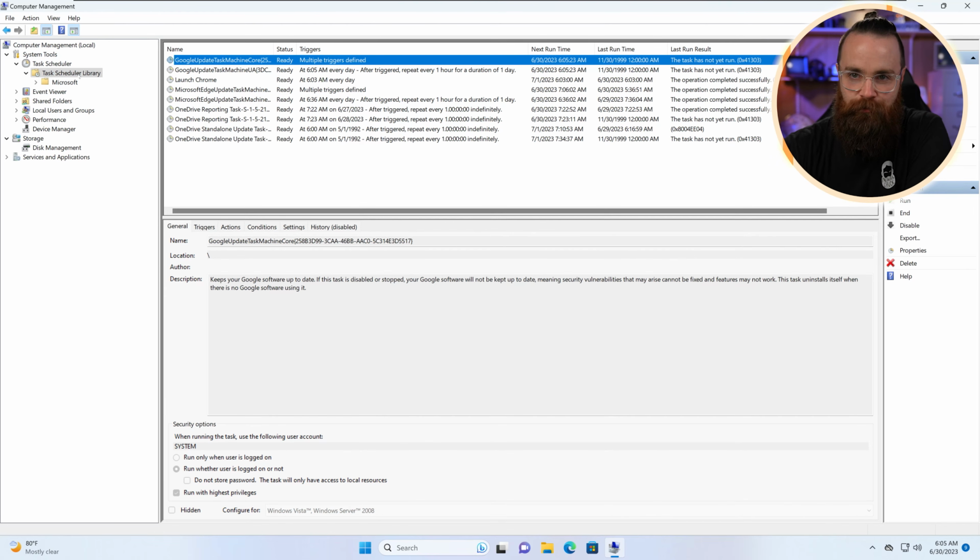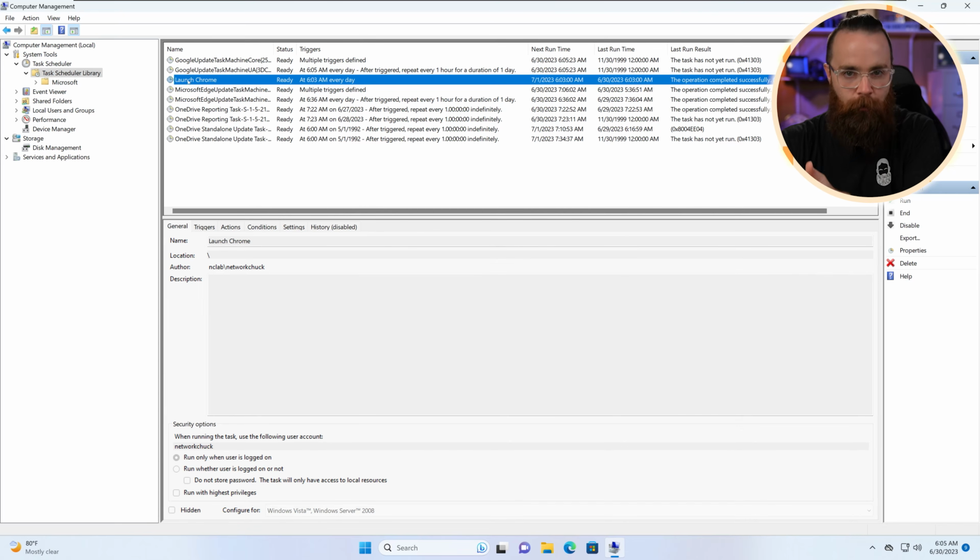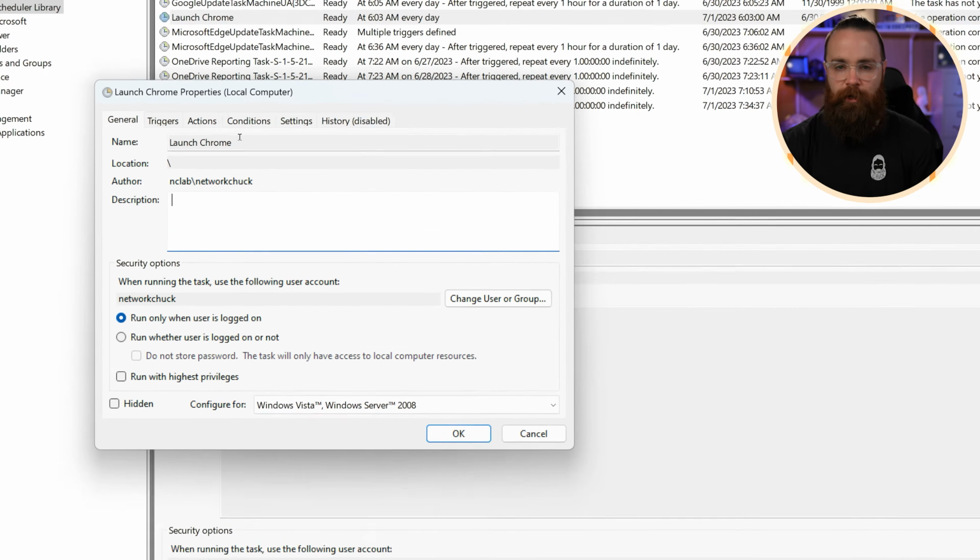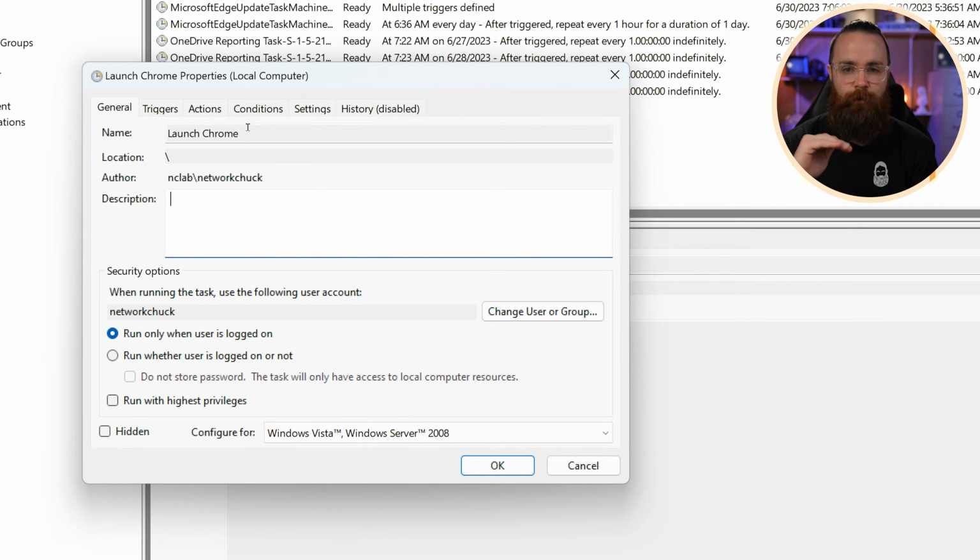Now, a couple of things real quick. We're gonna get back to our task scheduler library. I wanna jump back into the one we created, launch Chrome. Just double click that. Notice we have a bit more options because we were only doing the create basic task thing, but now we are kind of like at the full options area. And things can start to get kind of complex.